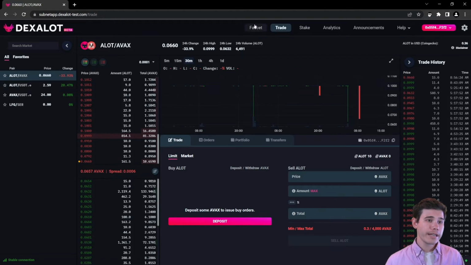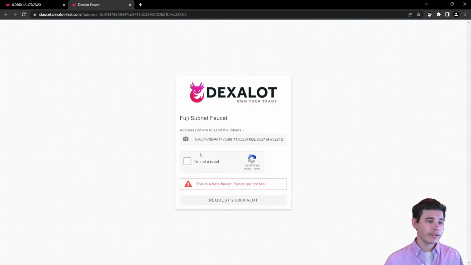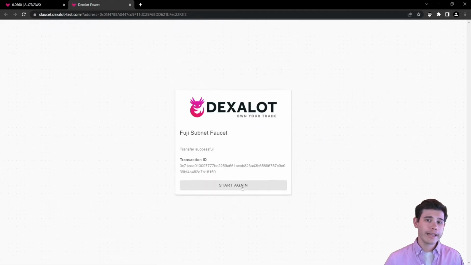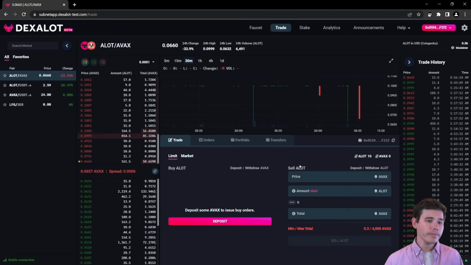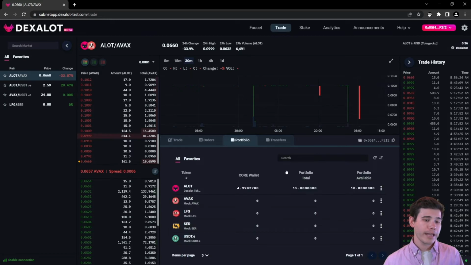From here, you can get some mock ALOT tokens from the faucet. You can request 2 at a time with a 10-minute buffer in between each request, so you just need to wait a bit. Okay, now we have just gotten 2 ALOT to our Core wallet, and from here we can go to our Portfolio tab. As you can see, I already have some in my portfolio.